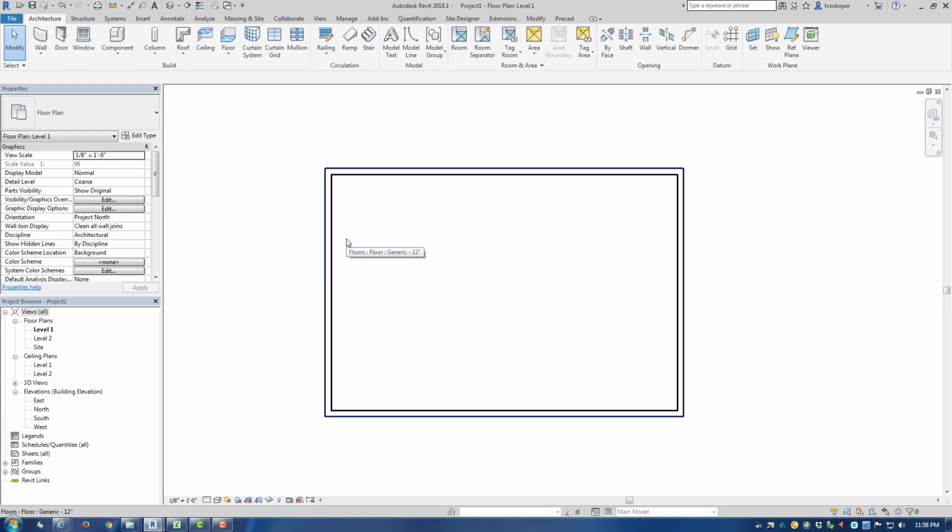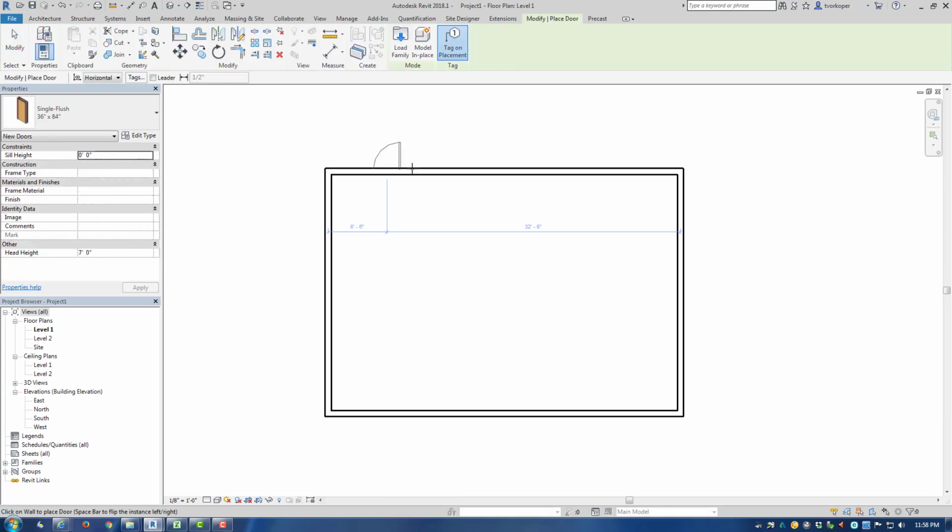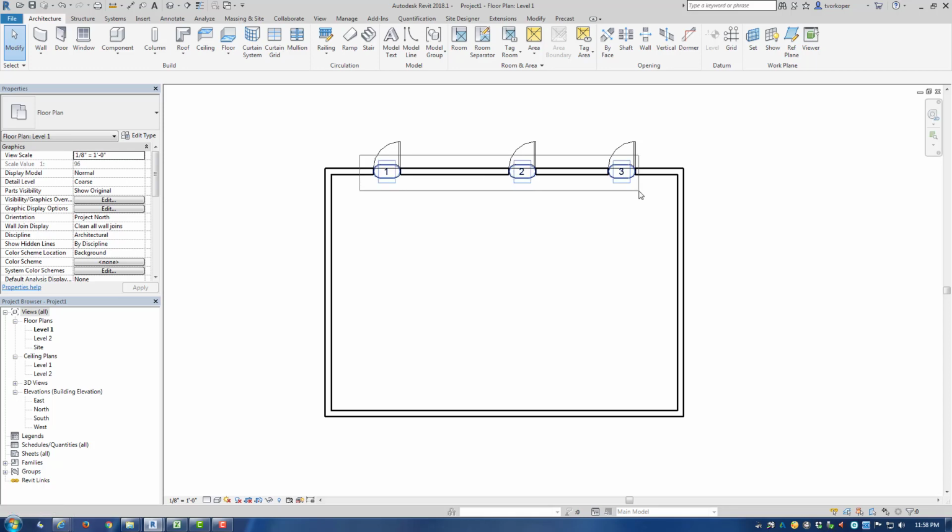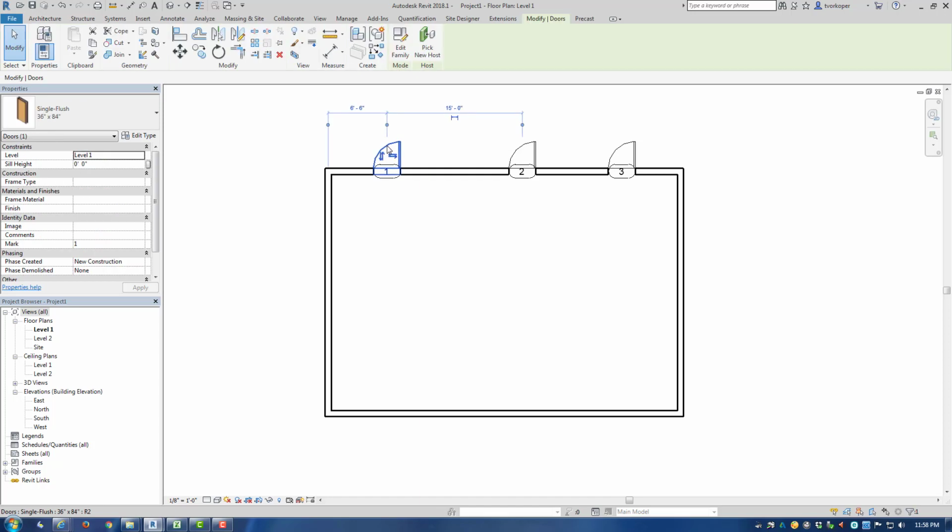I'll go ahead and add a couple doors so we can see how to really clarify how we're going to make certain selections. These doors came with their tags, as we learned about last week. The first type of selection is the easiest one. You hover over an object in Revit and it highlights, and if you left click, it is now selected.